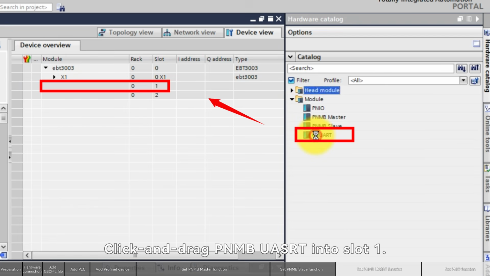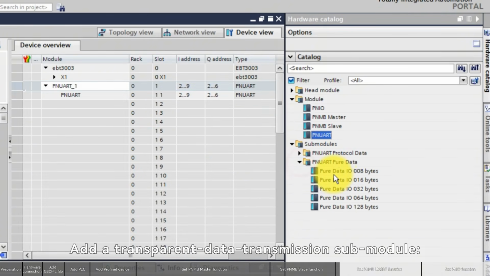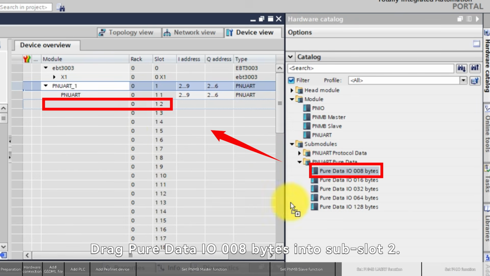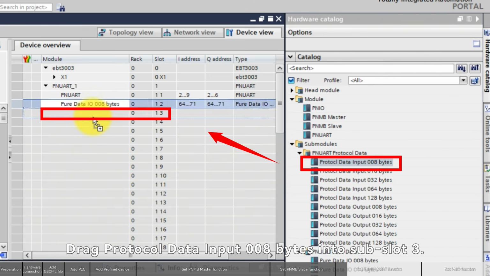Click and drag PMB UART into slot 1. Add a transparent submodule. Drag pure data IO 8 bytes into subslot 2. Add a protocol transparent submodule. Drag protocol data input 8 bytes into subslot 3.